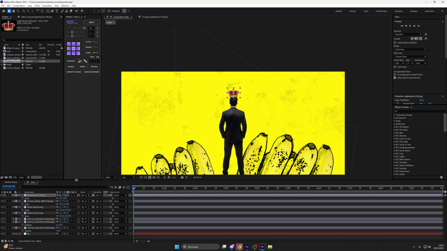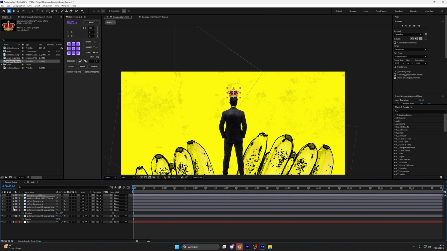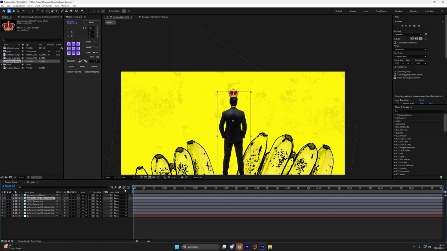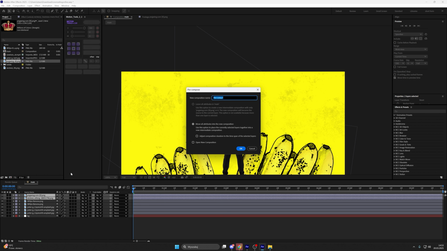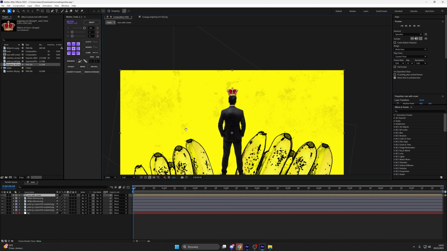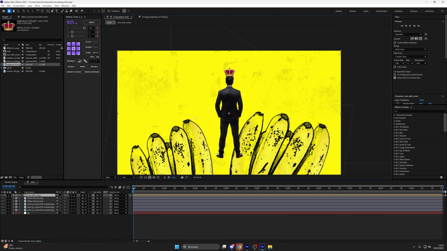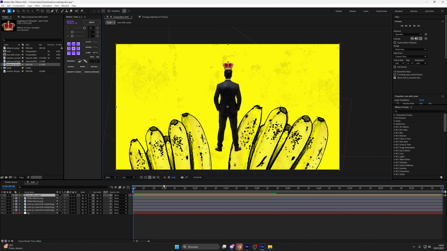Okay, perfect. Now let's pre-compose this guy with our crown. Okay, let's pre-compose that. Let's name that man with crown. And now we need to add a few effects here. The reason why I pre-composed the crown and man is because now we can add effects on the whole composition, so on our man and crown at the same time, instead of just adding these effects separately for each element.